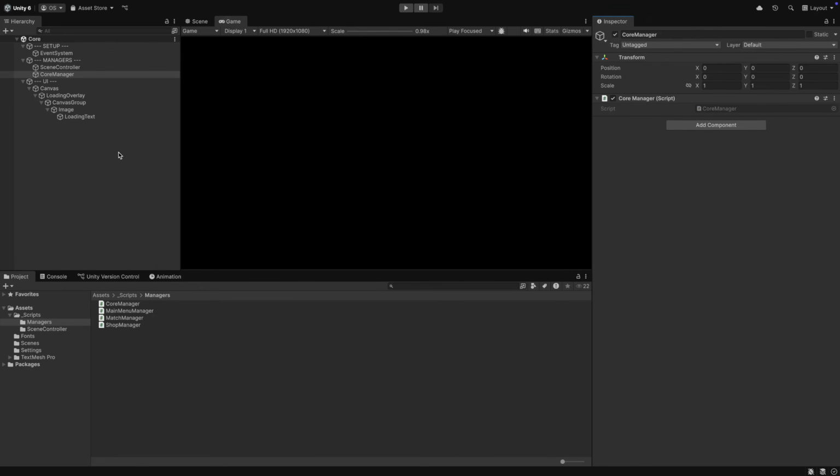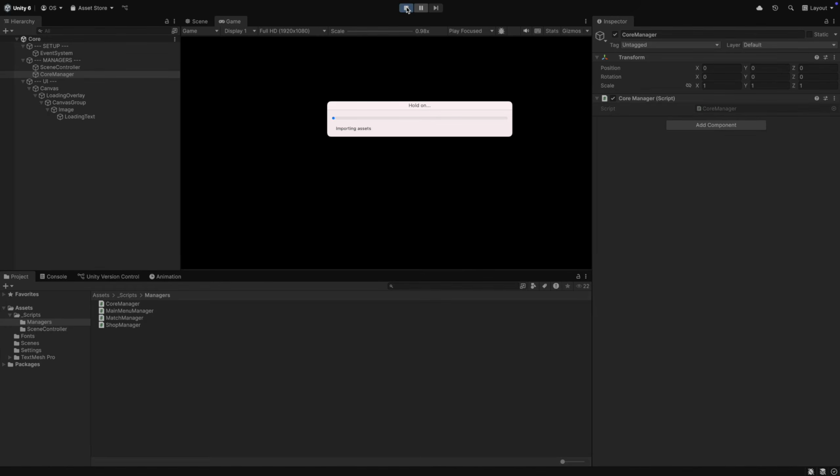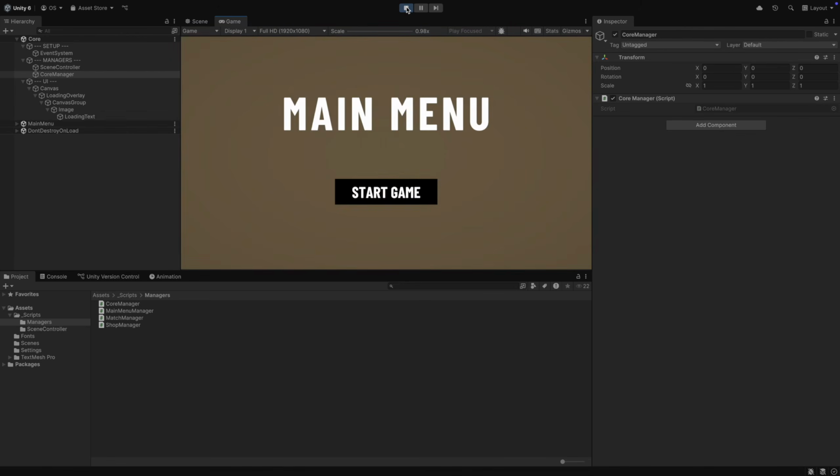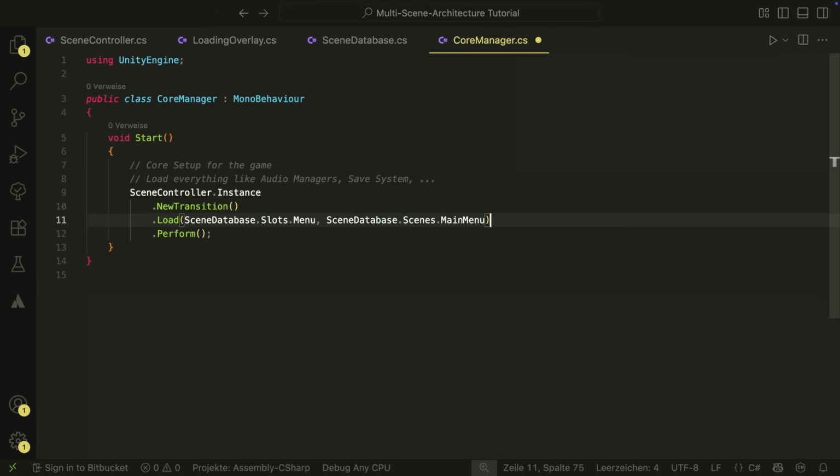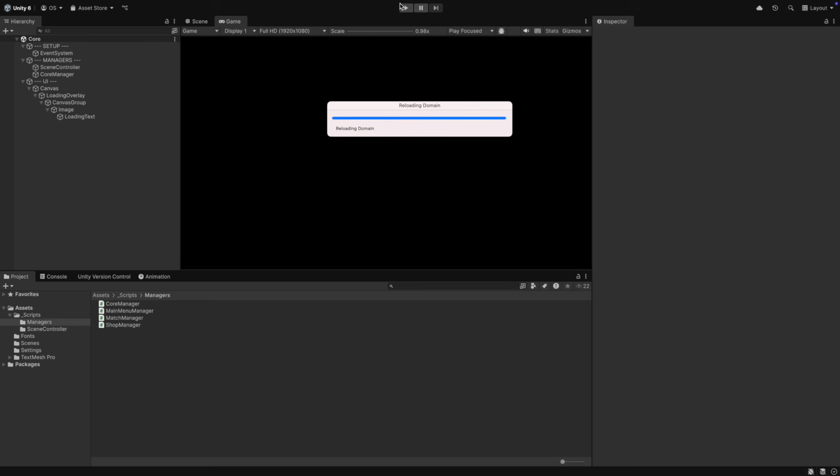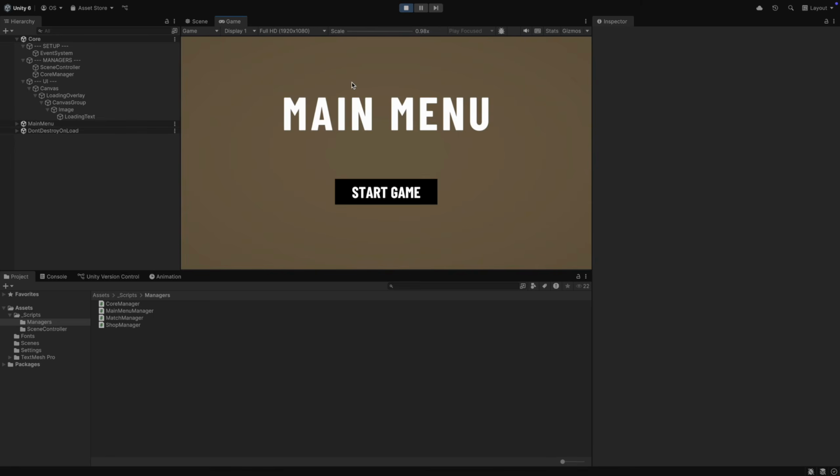When we now start the game, from the core scene we can see that the main menu is loaded after a short loading screen. And in the hierarchy, both scenes are loaded. The overlay doesn't look good here, so we just remove it. This looks better.